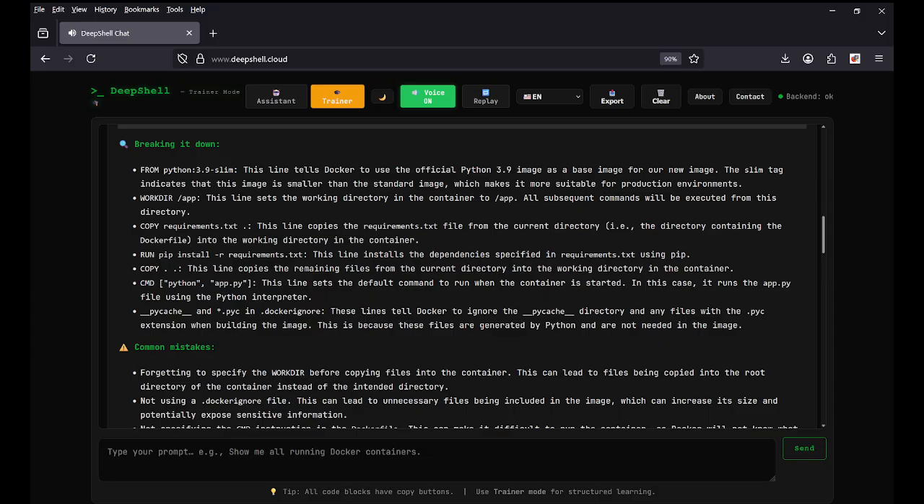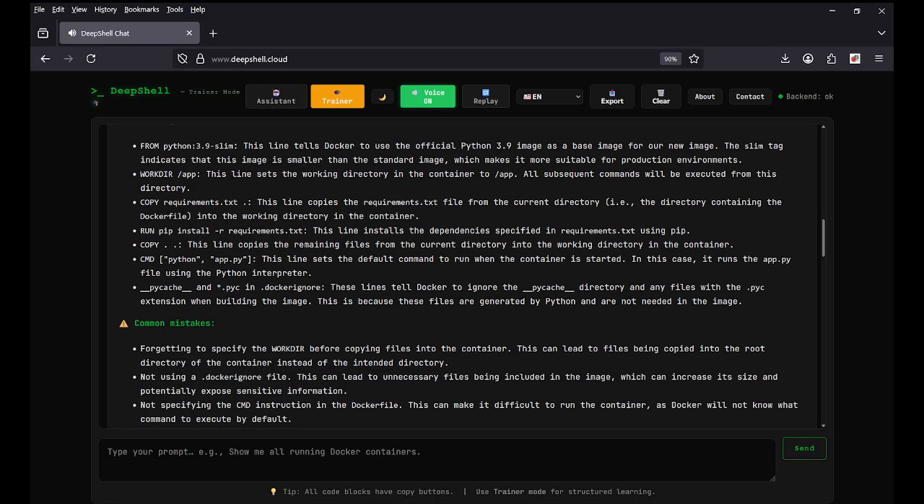__pycache__ and *.pyc in .dockerignore. These lines tell Docker to ignore the __pycache__ directory and any files with the .pyc extension when building the image. This is because these files are generated by Python and are not needed in the image.